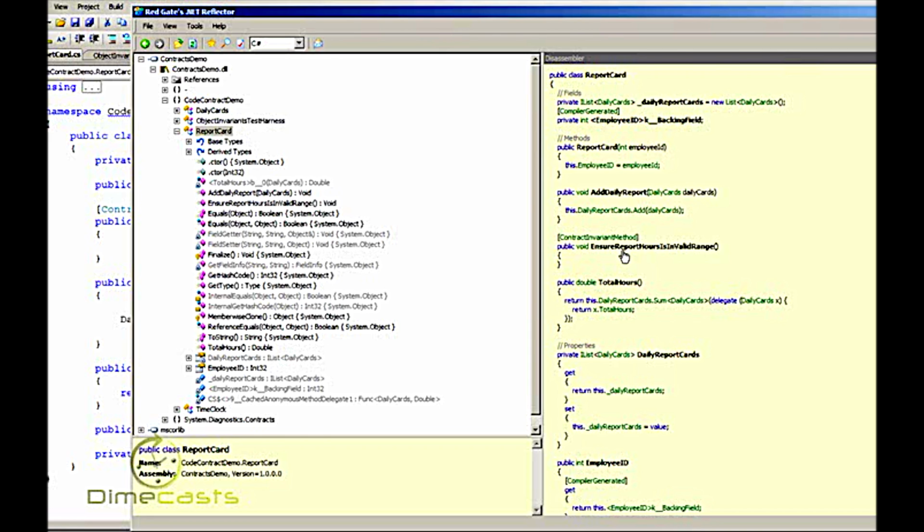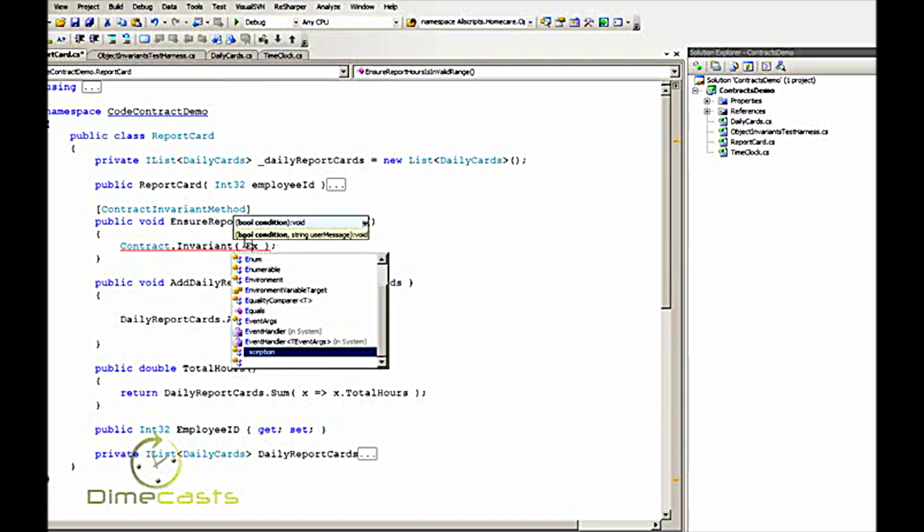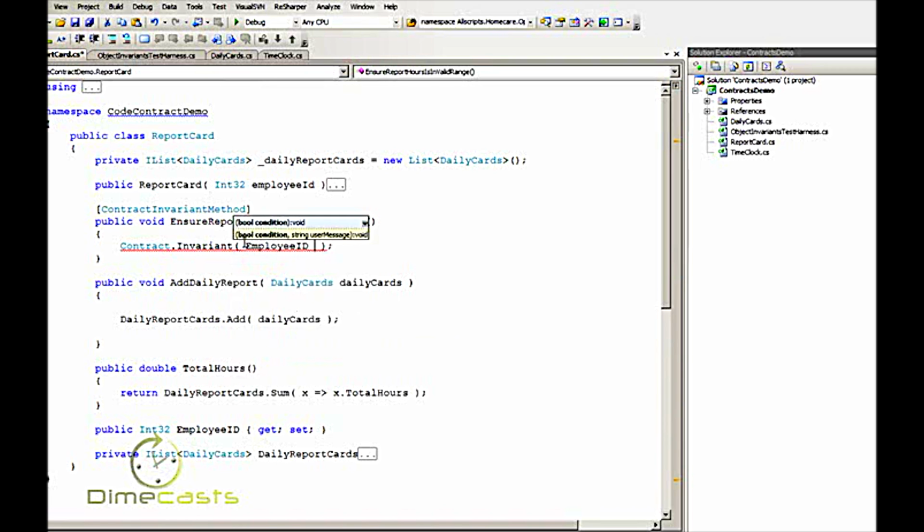In order to get the weaver to work as desired, let's bounce back over to the code. What we want to do now is use a new keyword: Contract.Invariant. This is similar in syntax to the other methods on the Contract class, where it takes a condition statement. Let's add a few things in real quick. We're going to say that employee IDs must be greater than 0. This just ensures that no one provides a negative employee ID.